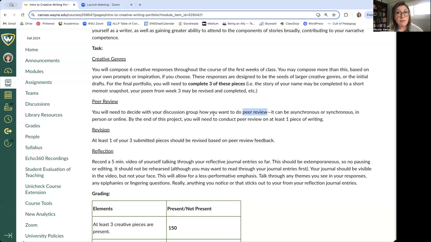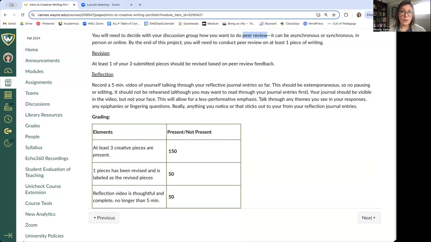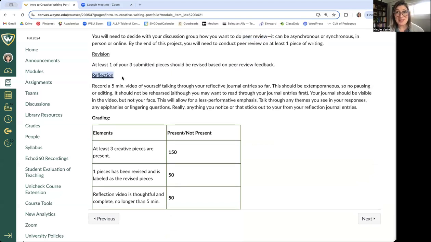But make sure that whatever it is you decide, your entire group agrees to the process. Okay, last but not least, reflection. So, what the heck are we doing with these reflection journals? Well, as you know, I have not been collecting these.